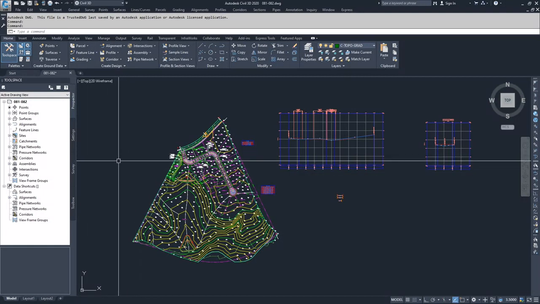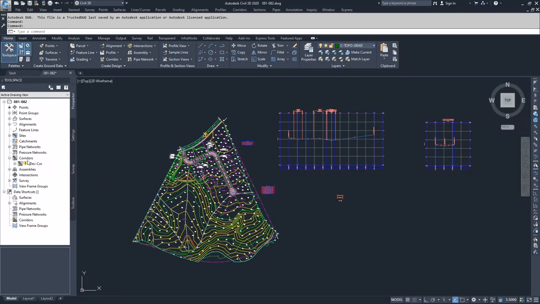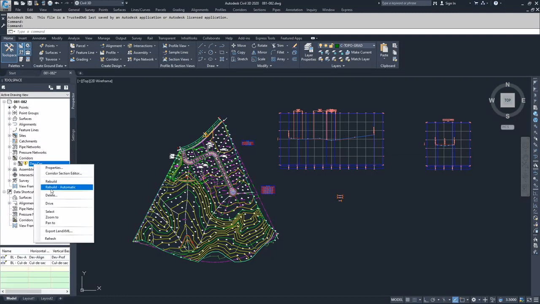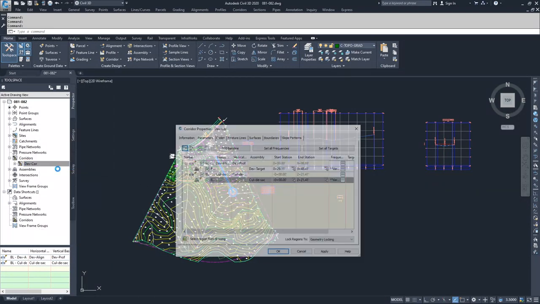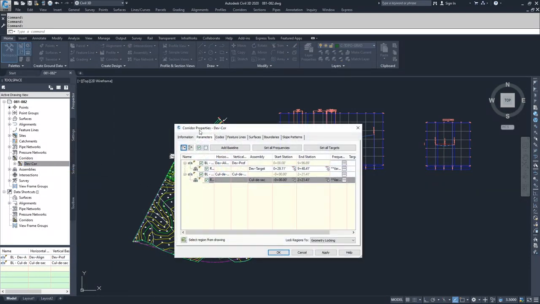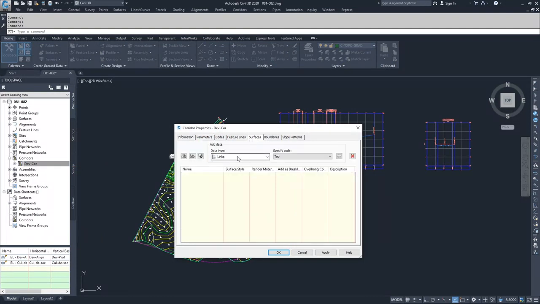And in order to do that, we have to go into our actual corridor. I'm going to go ahead and rebuild it because it shows that mine is out of date. And then I'm going to go to properties. Inside of my properties for my corridor, if I go over to surfaces, I can now create a surface based on my corridor. So I'm going to click on that. And inside of that surface, I have no definitions yet.